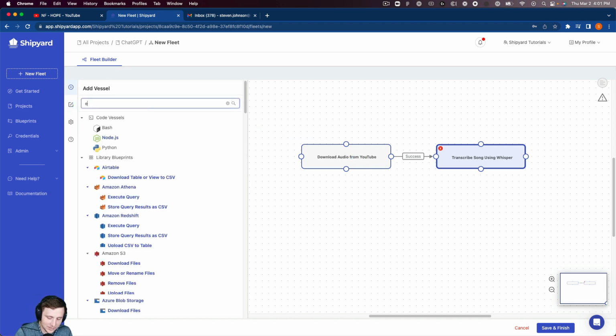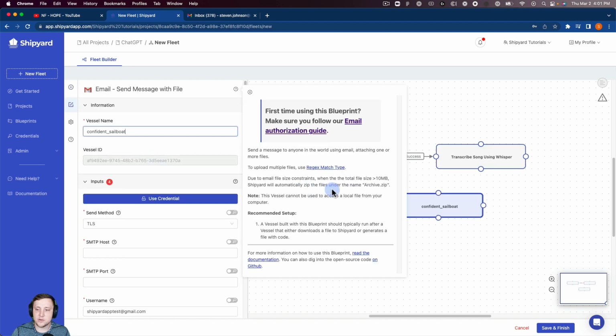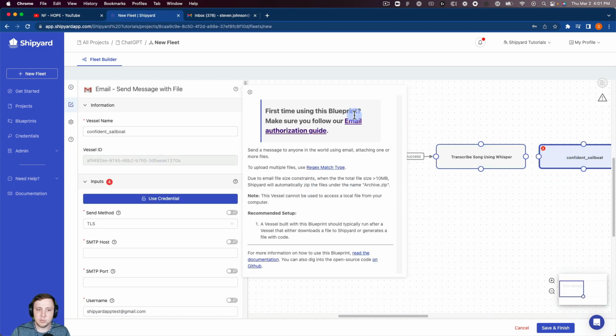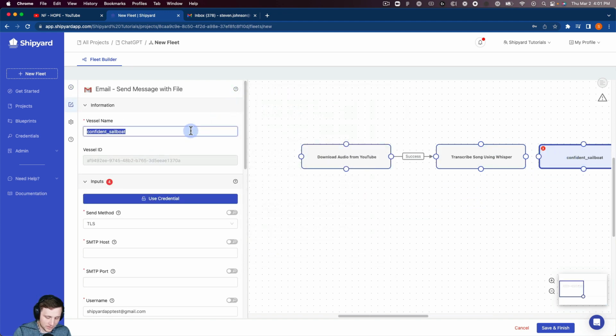And then lastly, we need to set up our email blueprint to email that transcription file. So we're going to pull that over there and name it email transcription. And this is where, inside Shipyard, we do have credential management now for all of our native blueprints, not including the OpenAI ones, because those are still a little bit experimental. We're going to have those later on.